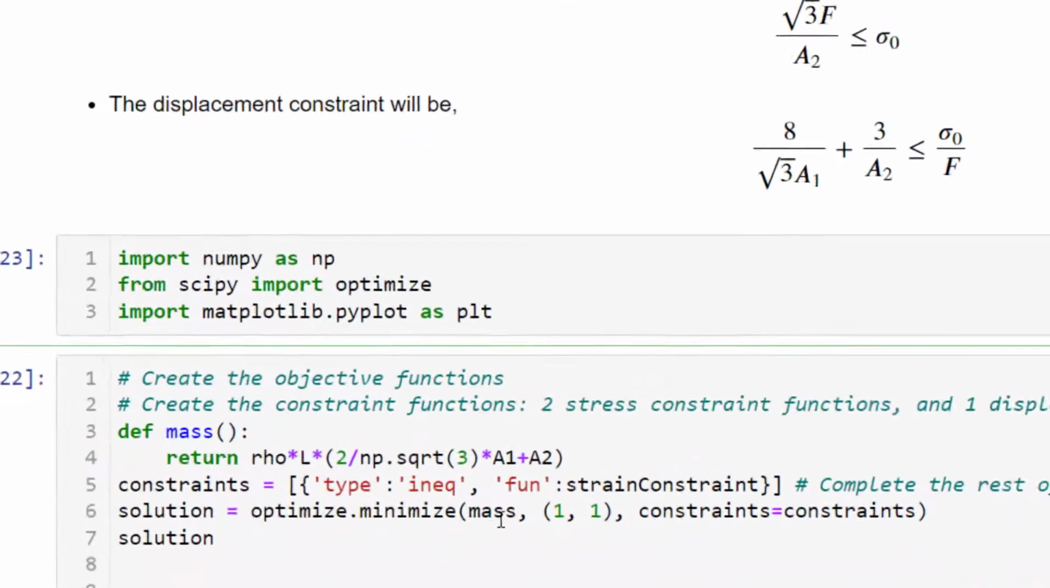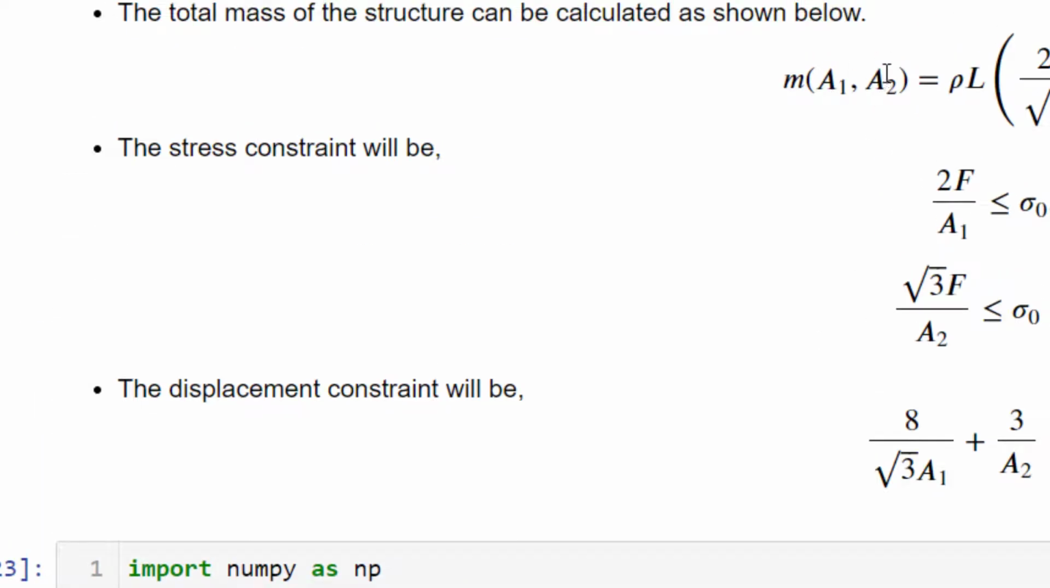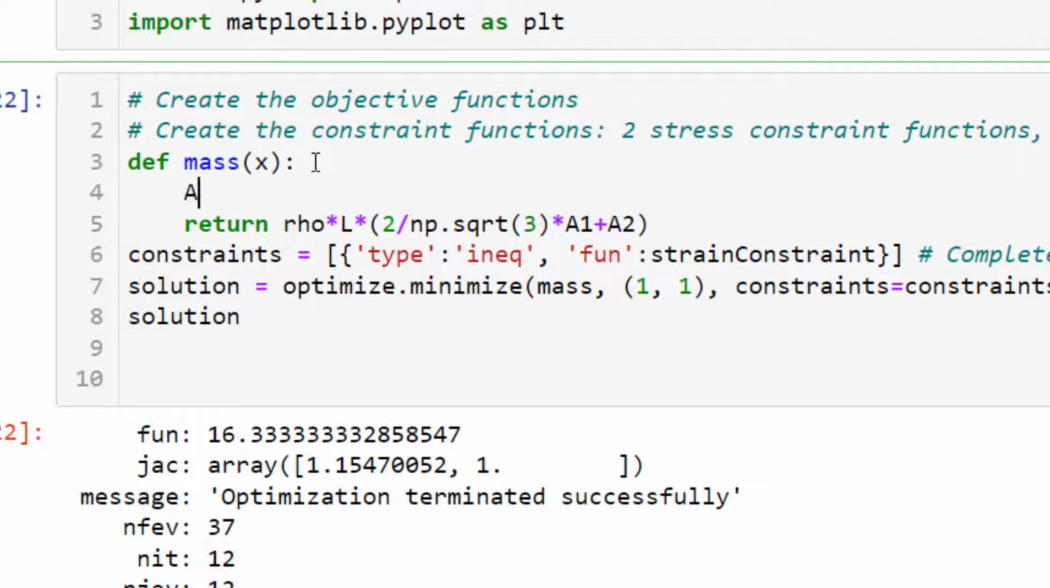Now the function can only take one input. So you have to pass, in our case we would like to optimize both area 1 and area 2. So this can be passed as a list or a tuple of two values, and this will show up as a single input to your function. So this will be x, but once inside your function you can unpack the value. So you can say a1 comma a2 equal to x. So this is how you can pass two values into the function and then unpack it inside the function.